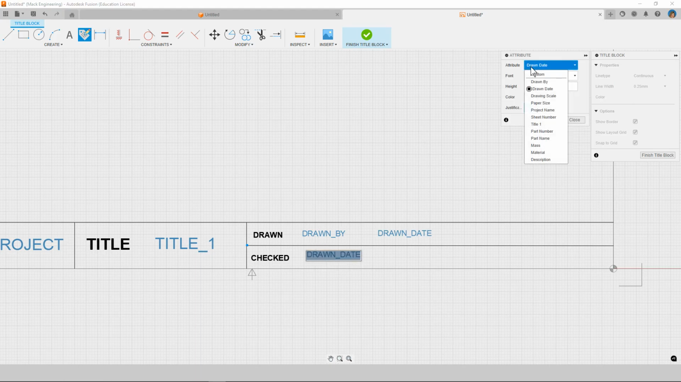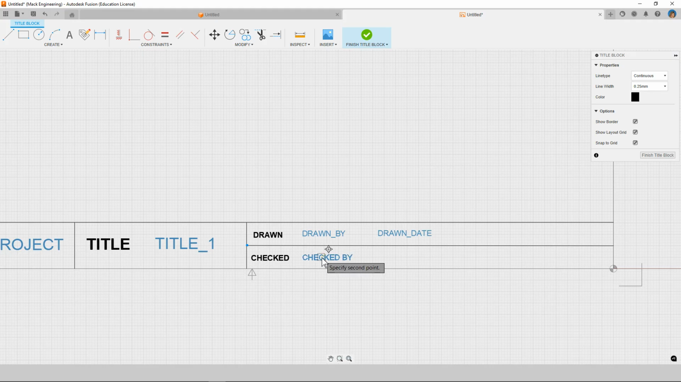This one we do not have a pre-made heading for, so we have to go to custom, and then we're going to type in checked by. So that's where somebody who's checking your work would sign off. And we're going to do close. We're going to move this over a little bit. That way we know that that's where the person who's going to be checking your work can sign off. And then we are going to draw another divider line. This one we're going to kind of center in between here.